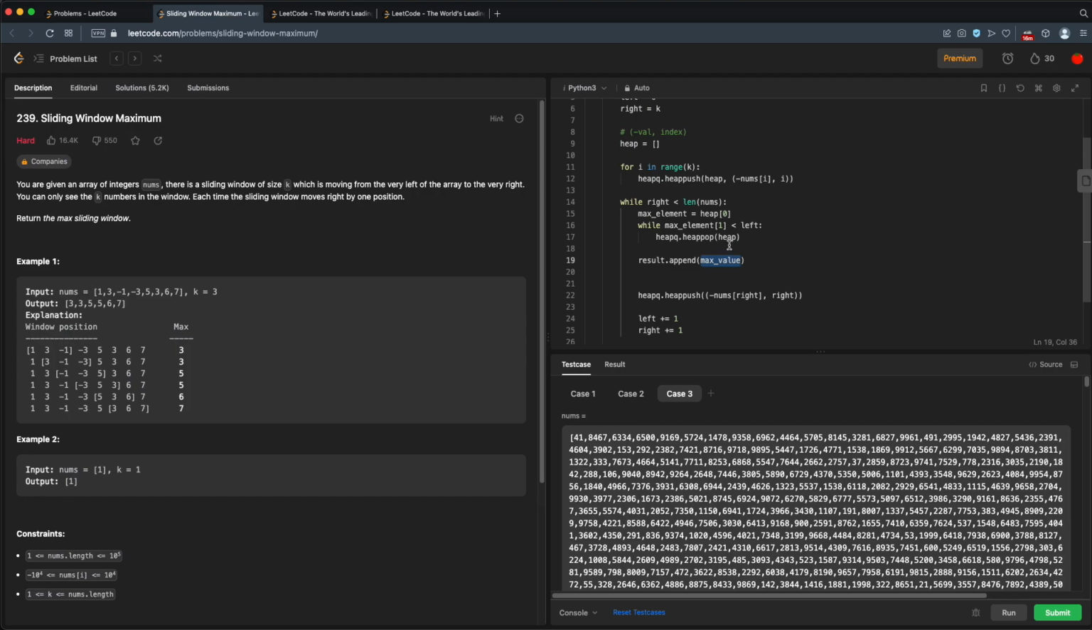So this is some ugly code. Let me redo this. So let's just look at heap. The top of the heap will be at index 0. So let's do this. Heap index 0. So while the heap index 0, element 1, which is its index, is less than left, we have to pop it off the heap. Now we can add the maximum value here. So this will just be heap at index 0, and it will be the 0. Then we need to add our new element, the right element, to our heap. Then we advance our left and right pointers.